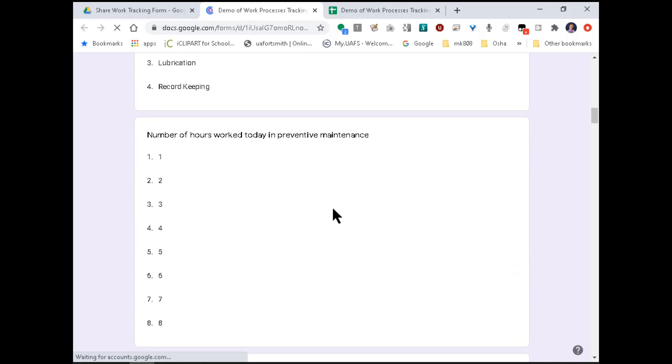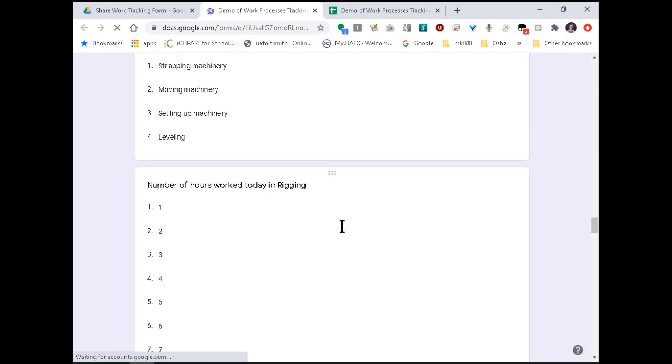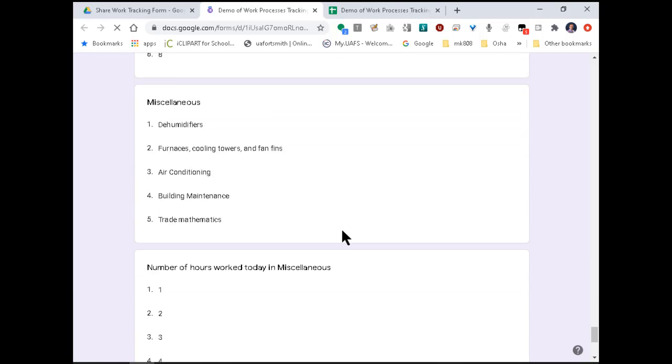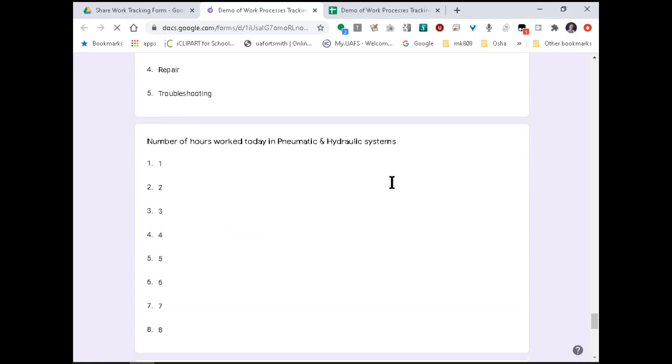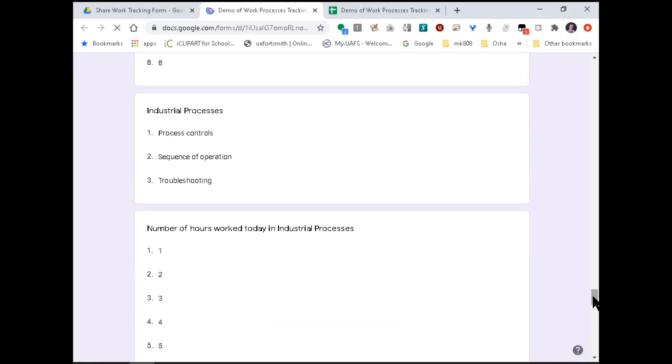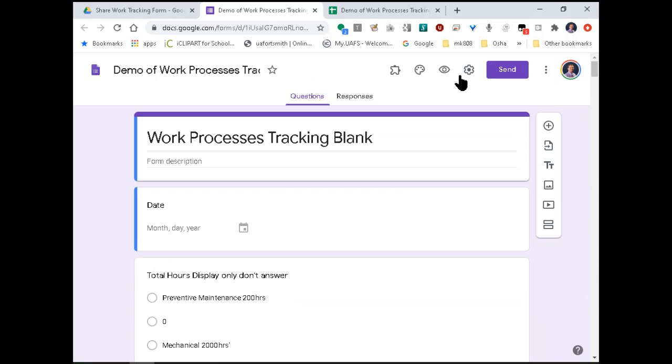Well, let's go ahead and we'll save the form. We'll submit the form so we have some data in there. Oh, I'm sorry. We're still in edit mode. We have to go to view mode. So we'll come over here and we'll hit preview.